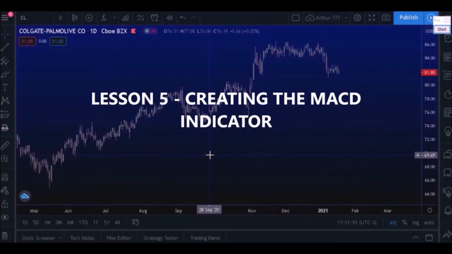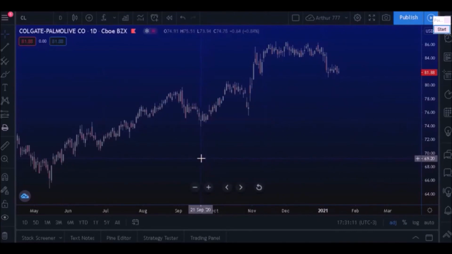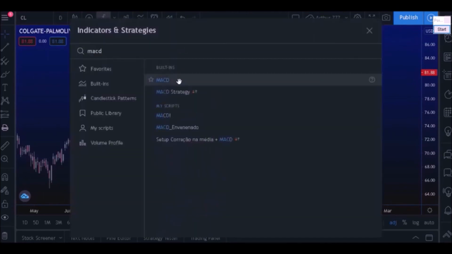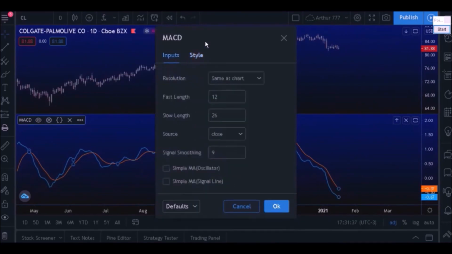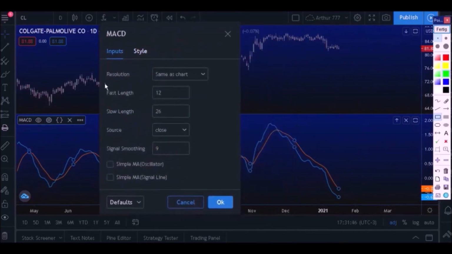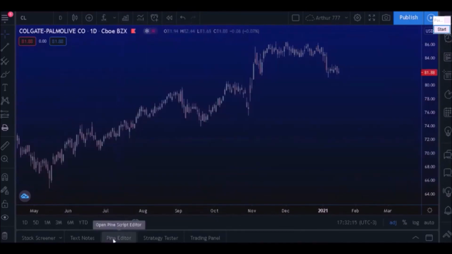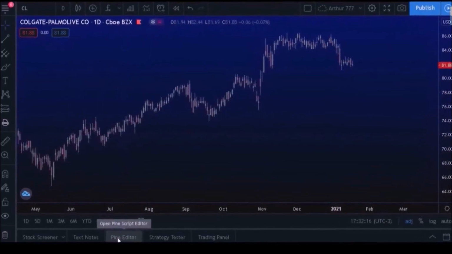In today's class, we will learn how to create the famous MACD indicator using the Python editor from the TradingView platform. To begin this lesson, we will include in the chart a standard MACD offered by TradingView itself. Note that in this settings window, it is possible to change some important settings for this indicator. Our job today is to recreate that MACD.